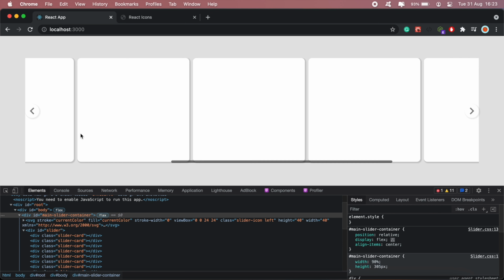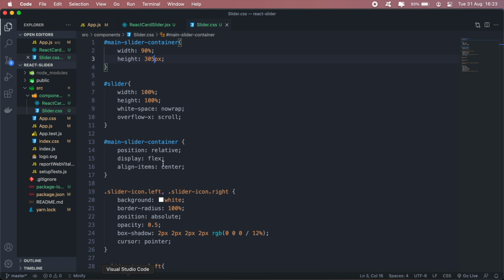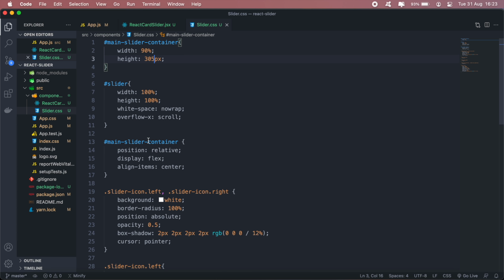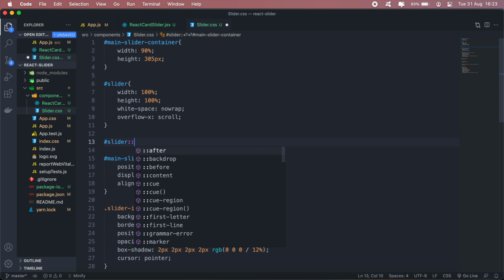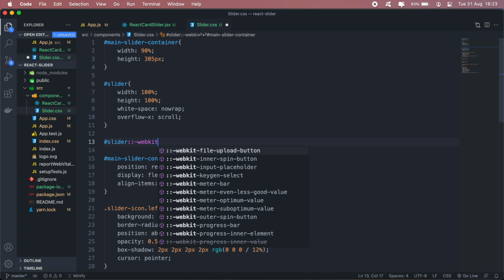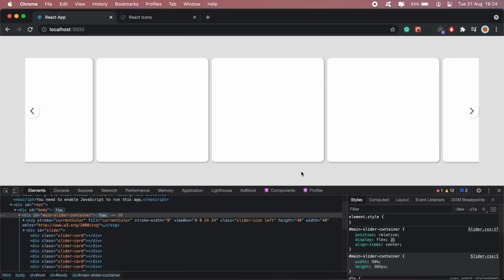Cool. So next thing, I'll disable this horizontal scroll bar. It'll be on the slider. For Chrome, what I'll do is just call WebKit scroll bar, then display, I think it's none. And that should fix that on Chrome.